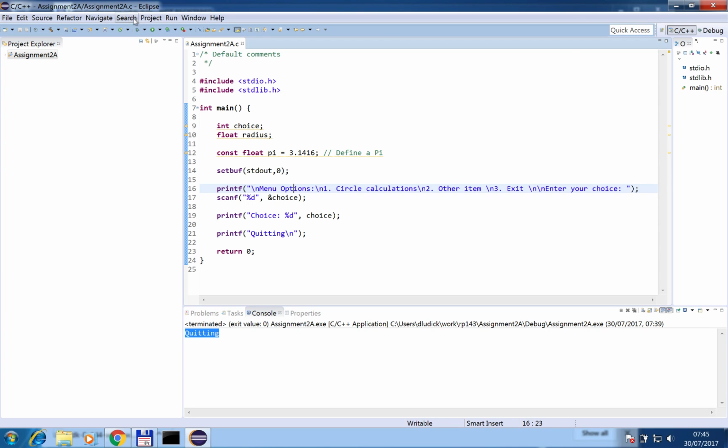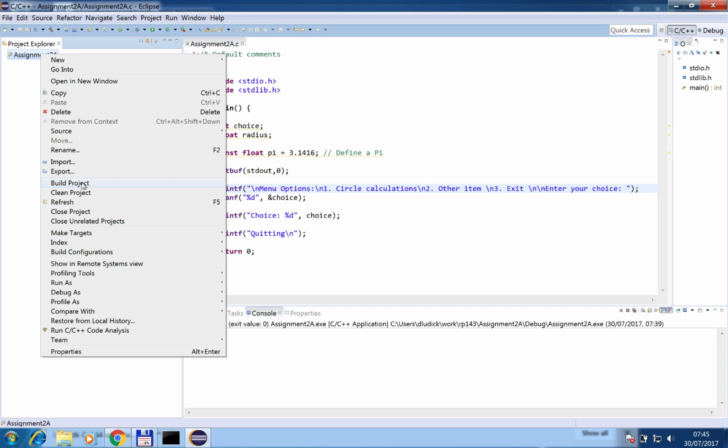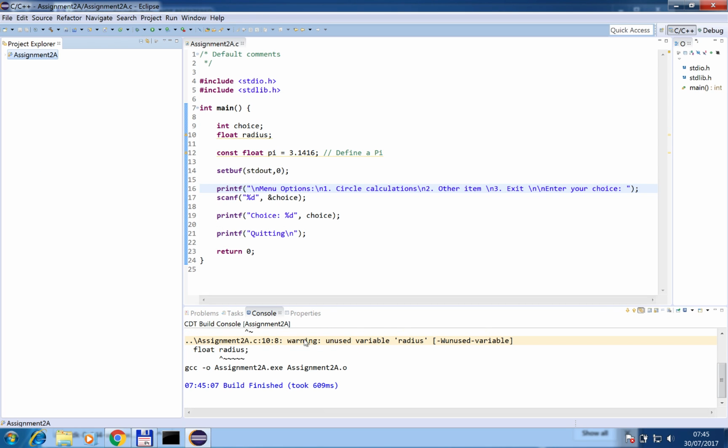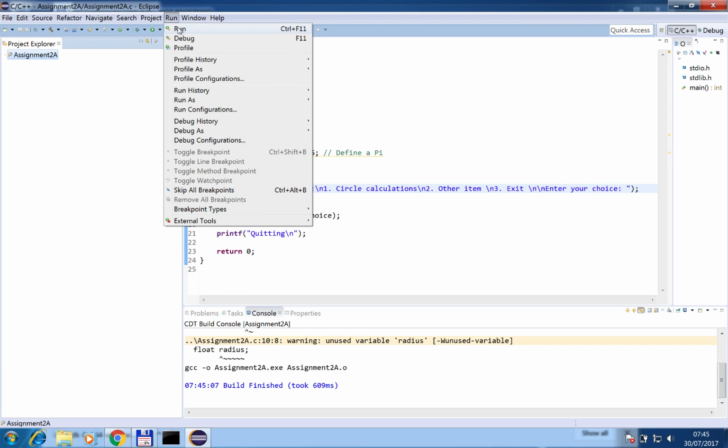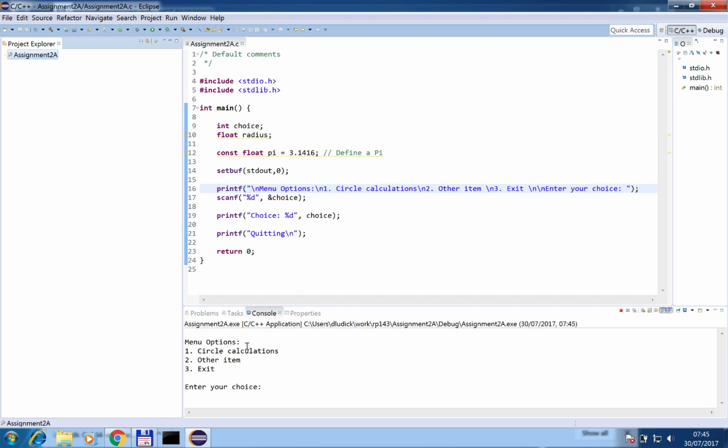All right, so let me build my project. Right click on my project here and select build project. The build has a couple of warnings, which are related to the unused variables. I'm going to go to the run tab and select run. As we can see, using this printf statement as shown here with a combination of new lines in the right places, we get my three menu options.